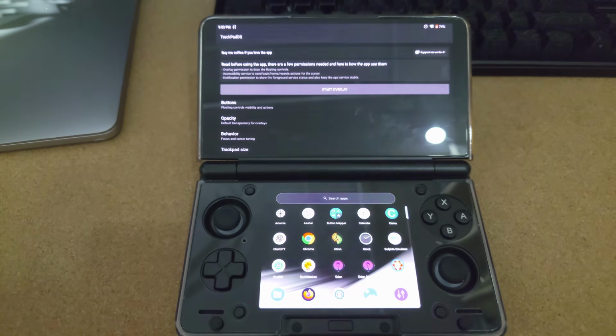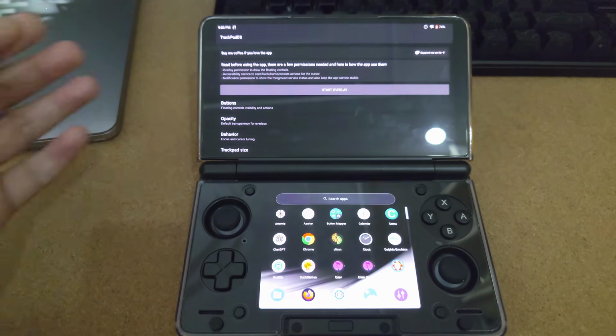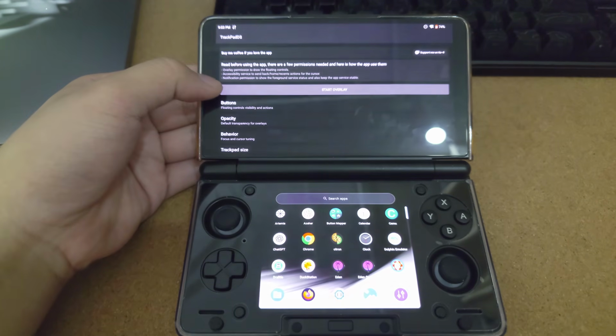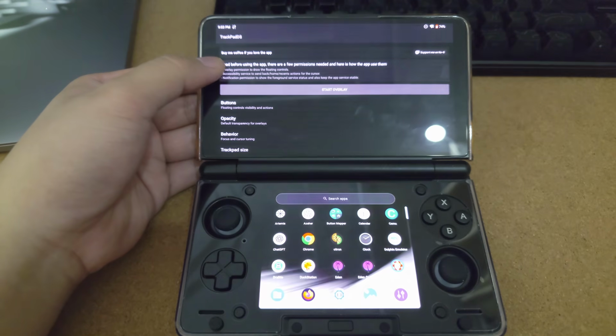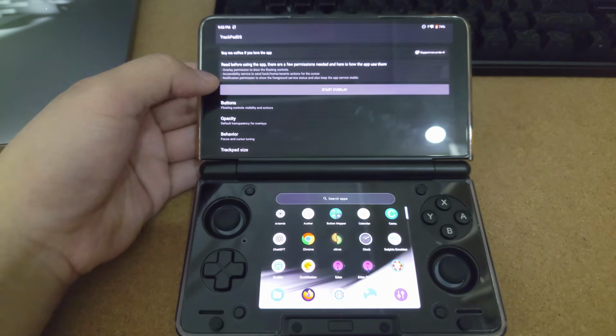So after you have installed the app from the GitHub page in the description, you will need a few permissions for the app to work. I have added a small section here showing which permissions are required for the app to work and how the app utilizes the permissions.